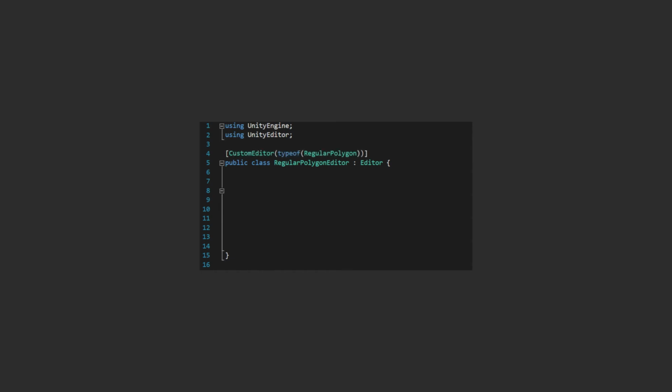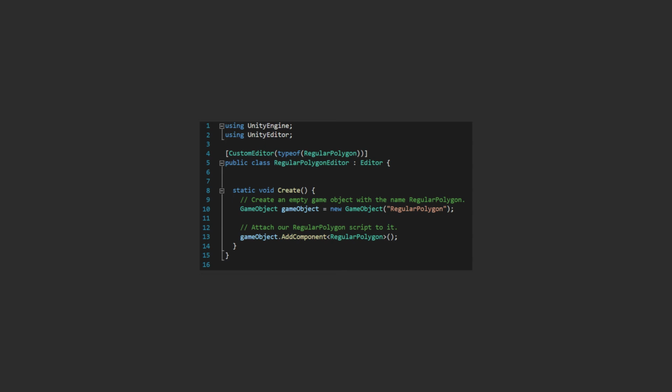We'll create a function to replicate the workflow we would have followed. The first thing is to create an empty GameObject. We assign it the name Regular Polygon here. Then we use add component to add our script onto it. Simples. The final thing to do is to tell Unity that we want to assign this function to a menu.